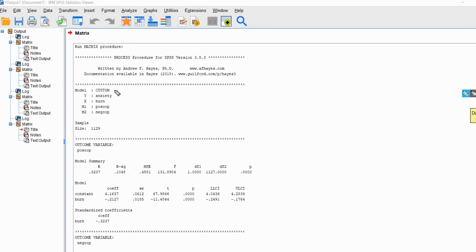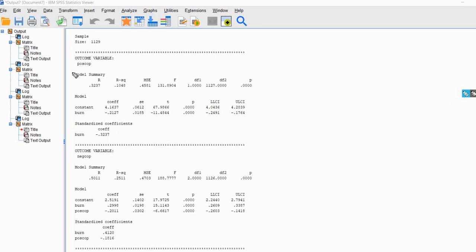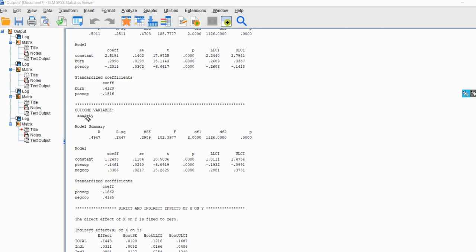And so now we have, again, it says custom up here. All of this information is exactly the same as before. But now when we look at our output, you'll see that now we have positive coping regressed onto burnout right here. And then in the next model, you'll see that we have negative coping, but in this case, it's regressed not only onto burnout, but also onto positive coping. So that's the additional path that we had included. And then finally, when we scroll down a little bit further, we have anxiety, which was regressed onto positive coping and negative coping. Burnout is not included because we did not incorporate a direct effect of burnout on the anxiety variable.